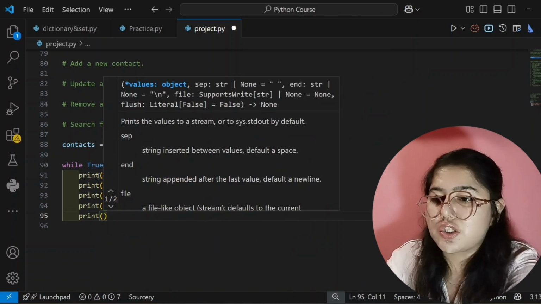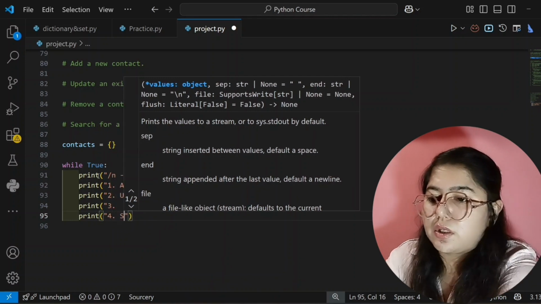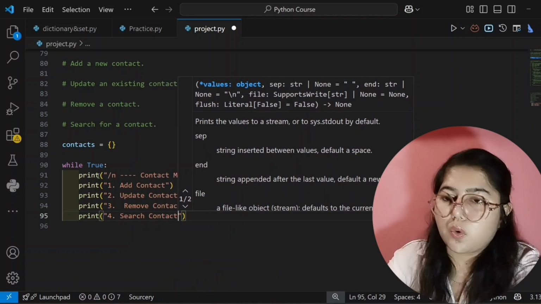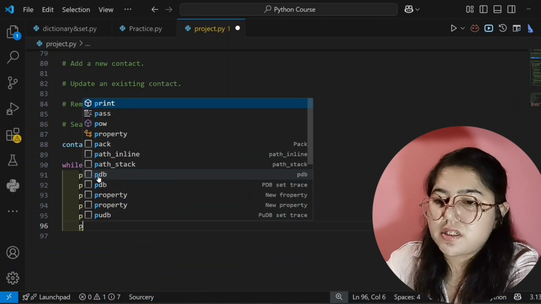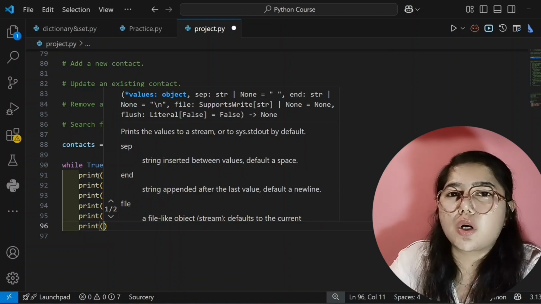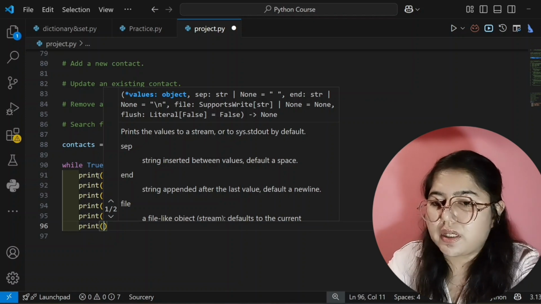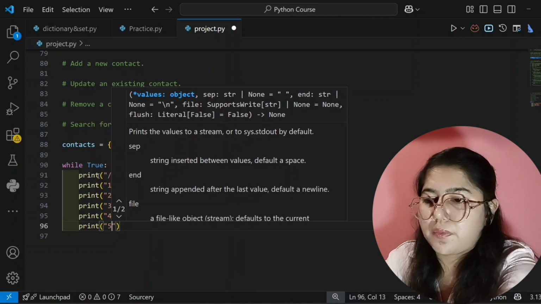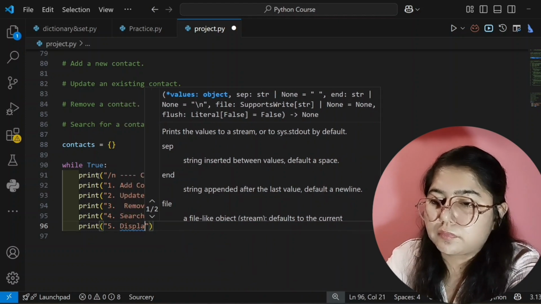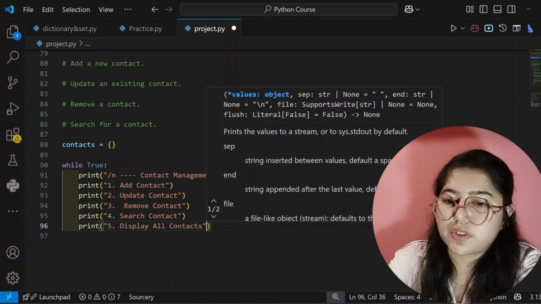Now the fourth is print. If you want to search a contact, you should select 4 for that. Search contact. Okay, now the next is print. Inside parenthesis, if the user wants to see all the contacts, how many contacts are there in our dictionary, then he or she should select 5. So display all contacts. Yes, we have written this.